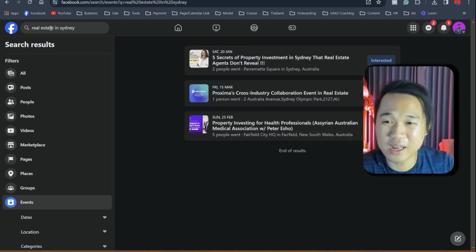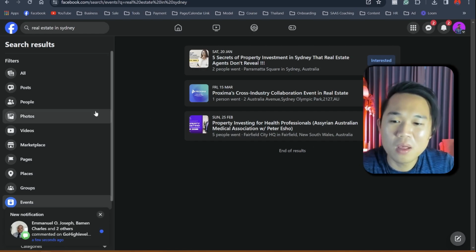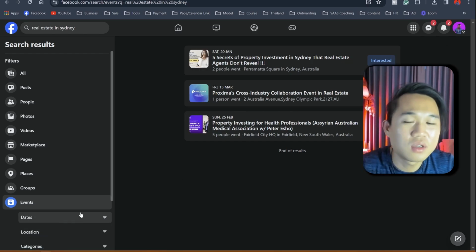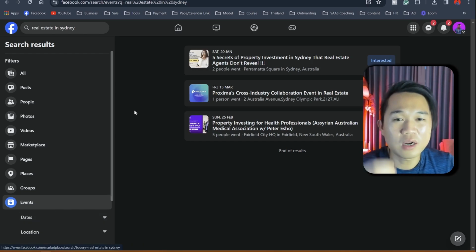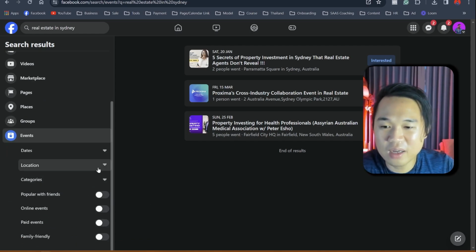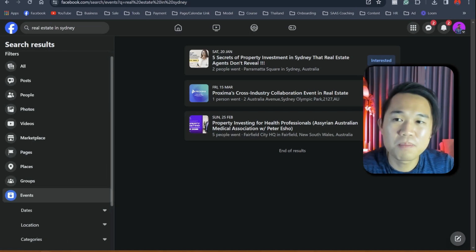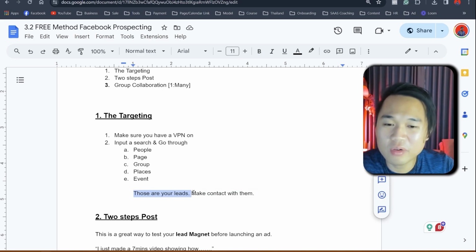As you can see here, for real estate agents in Sydney there aren't many events to go off, but that depends on location, industry, niche, and people. So definitely don't get distracted by Facebook just like that. It's always giving you notifications. Make sure that when you come in here, your intention is to focus on prospecting. You can filter by popular, friends, online events, paid events, all that stuff. That's what I normally use to get leads from them and make contact.